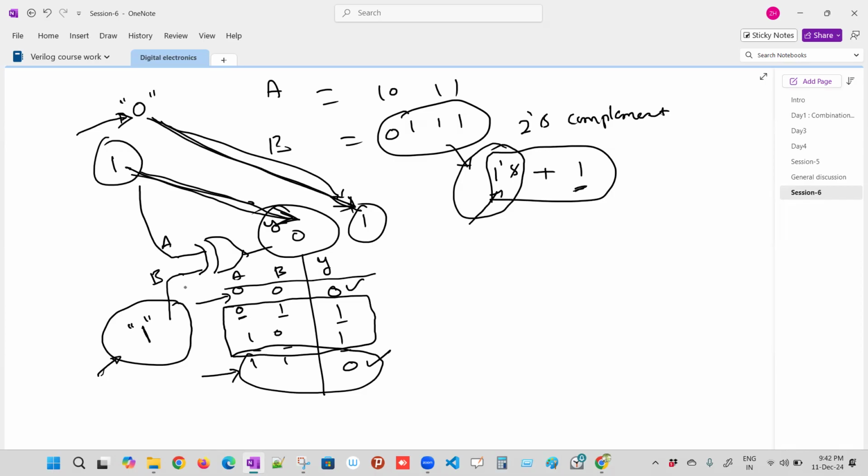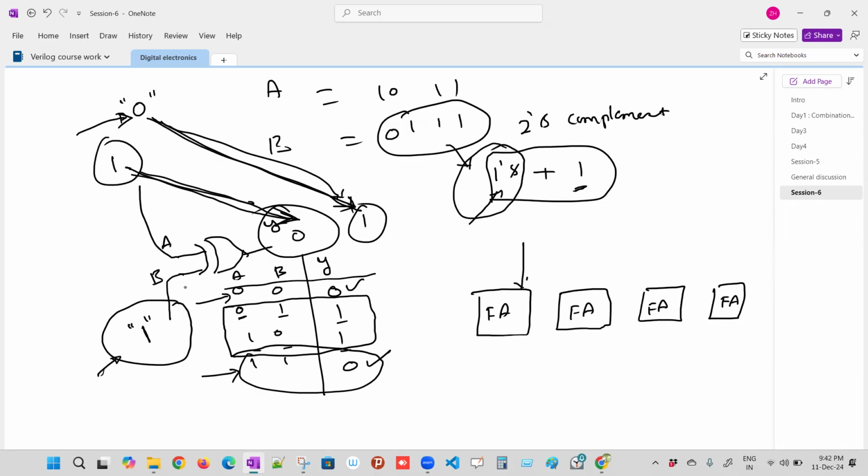Now if I take one full adder here and another full adder here, one more full adder here, one more full adder here, that is 4-bit. Now what I do is I give as it is A3, A2, A1, A0.